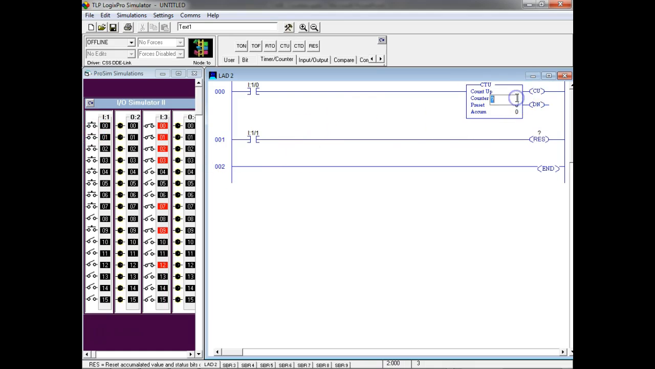What counter do we want? We're going to give it a count. We're going to call it C5 colon 0, right? Oh, not CR. C5 colon 0. Preset, what do we want to count to? Okay, so we'll count to 10. Okay. Down here, what are we going to reset? We're going to reset C5 colon 0. Are we okay? That makes sense?